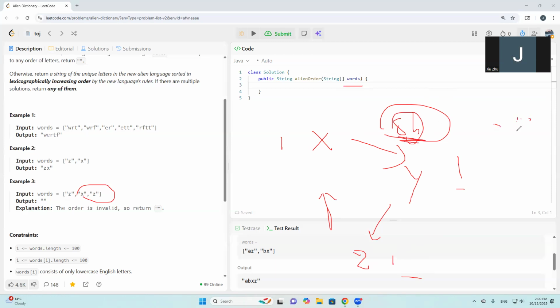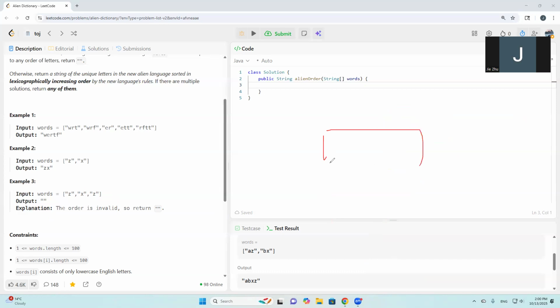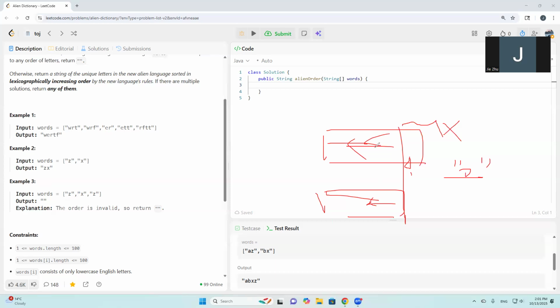And there are some other corner cases. For example, we compare this character by character, right? In a scenario where the index comes to here, and all of the previous characters have the same character, but this one is longer, in this case it will not be a correct case. It should return an empty string, right? So we'll say if all of the previous prefix are the same, we should have this one be in the later order, right? So let's write code for this.